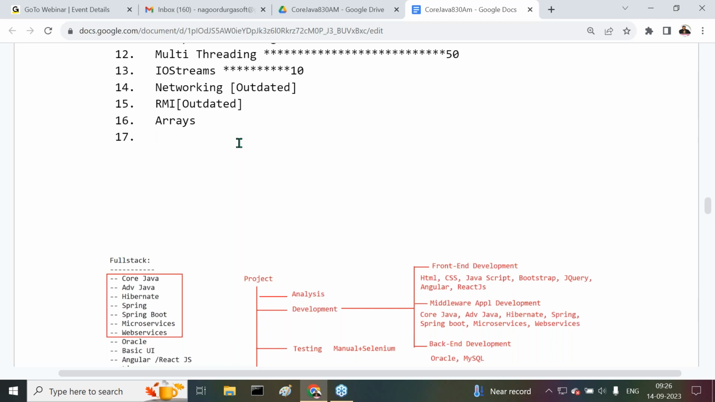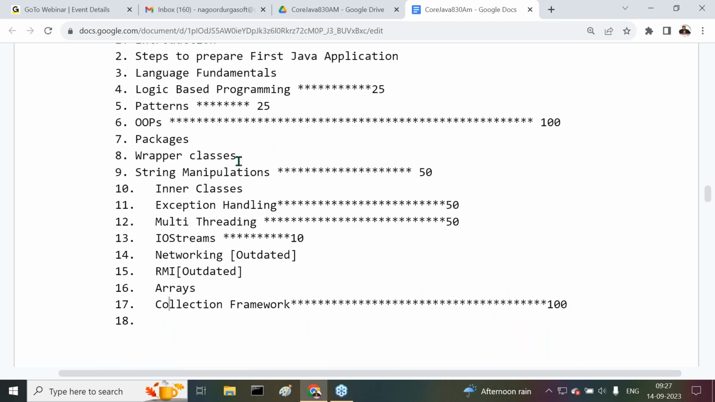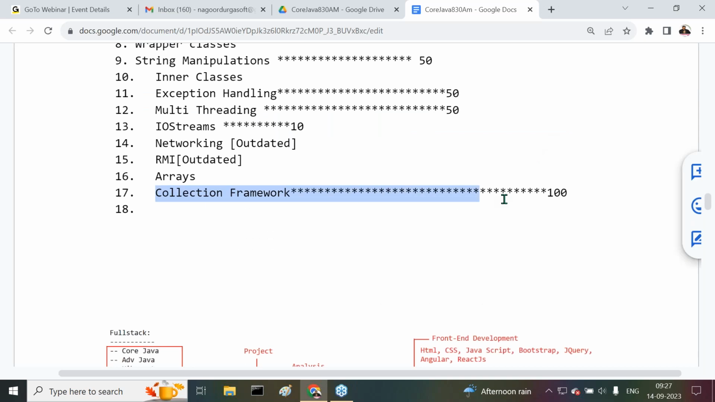Okay, fine. Next one, after that, is the collection framework. Another important topic in Java, the collection framework. Here we have to give 100 stars for it. This is the second most important topic in core Java. The second most important topic in core Java is the collection framework. Let's see this one. What is the first important topic here? Object orientation. After this, the next important topic is the collection framework.